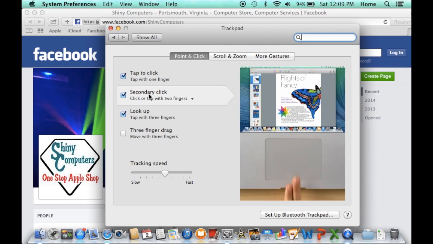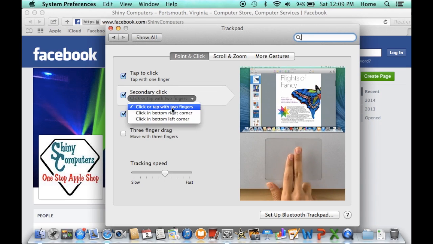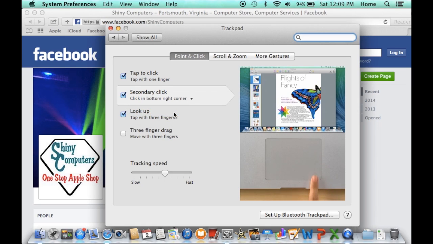After that is secondary click. Make sure this is turned on so you can right click. There are 2 options. I prefer the tap with 2 fingers option. You can click anywhere on the pad with 2 fingers to right click. You can also select bottom right or left corner to right click if you're used to a Windows trackpad with buttons. I would also like to point out that even if you have a single button mouse, you can right click by holding the control key while clicking.